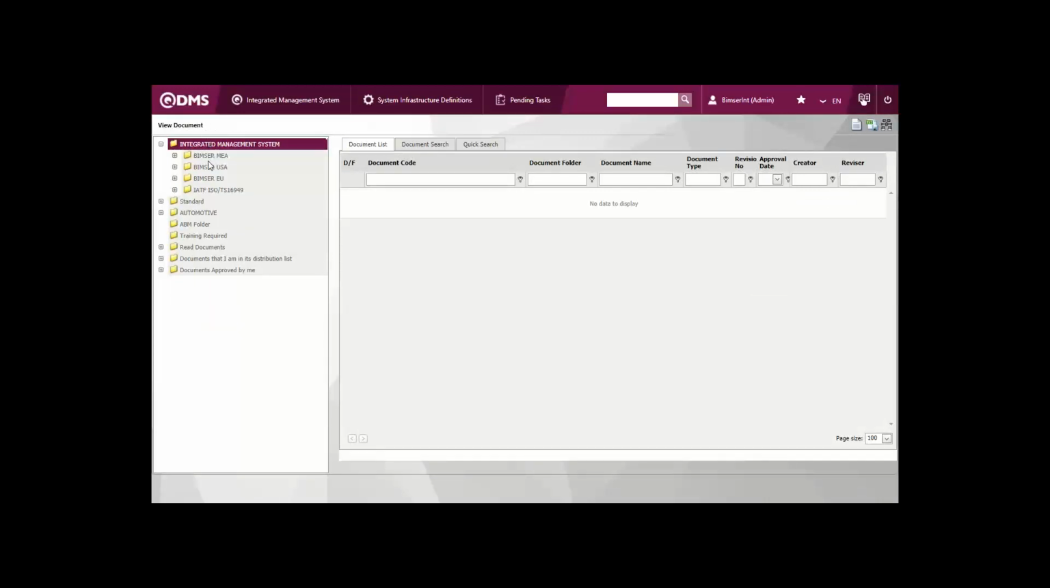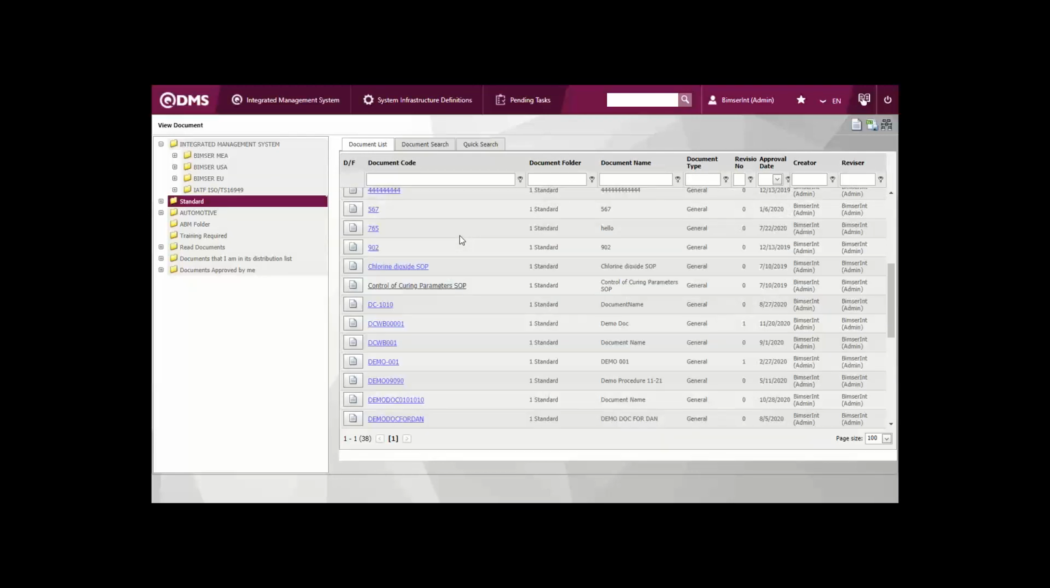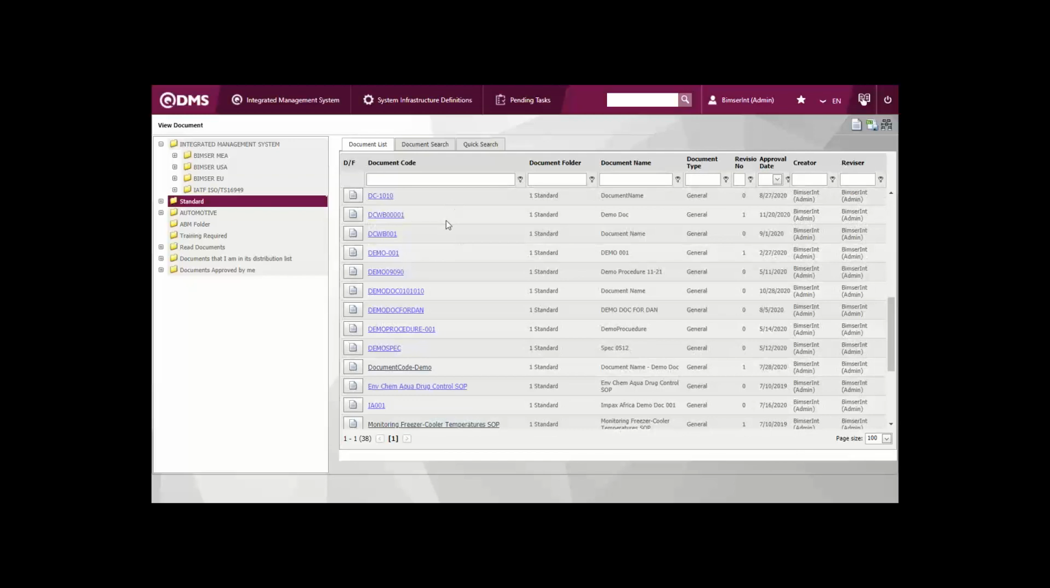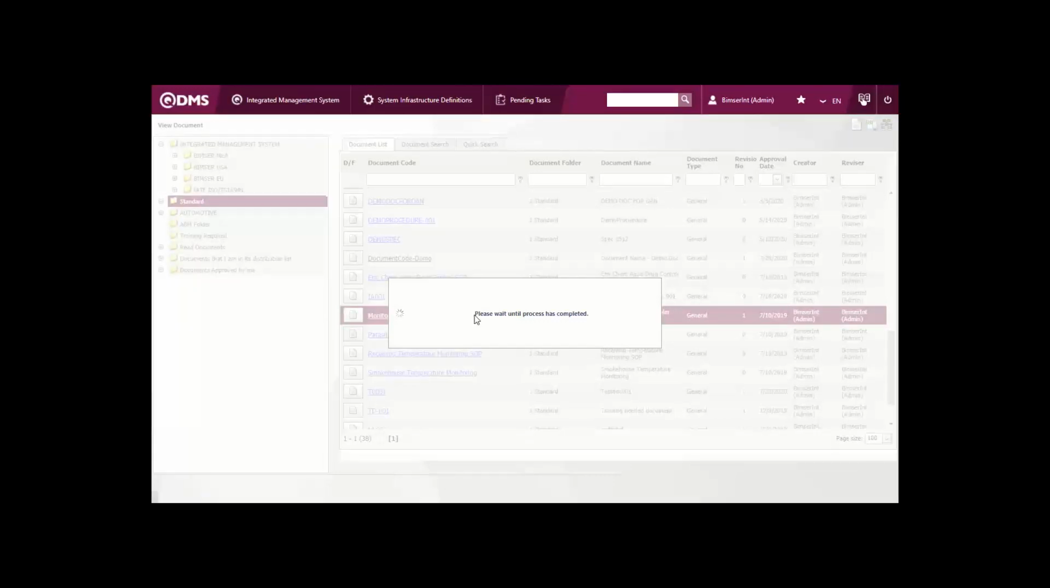As what you can see on your left, this is the folder structure that we have in this demo environment. Once we get into this folder, we can find all the subfolders and also the documents that we have uploaded. QDMS supports different file formats that you upload to the system. It can be Word, Excel, PowerPoint, PDF, image, and even audio and video files.